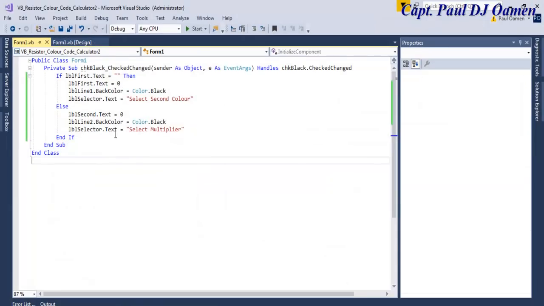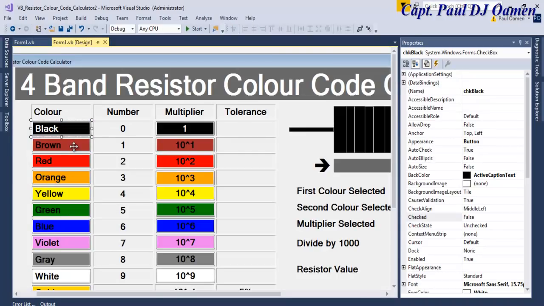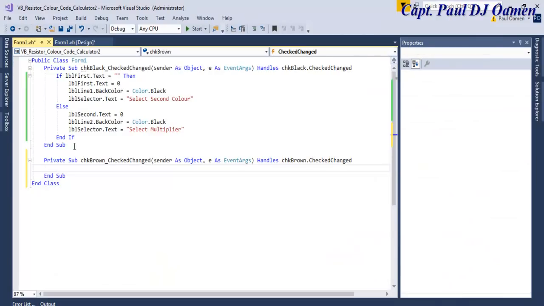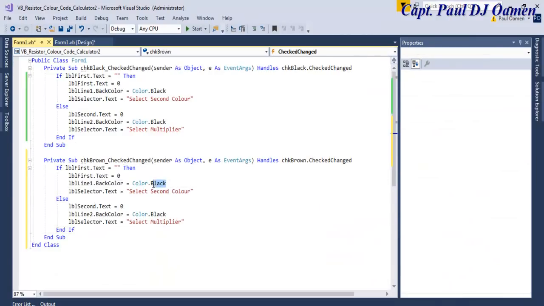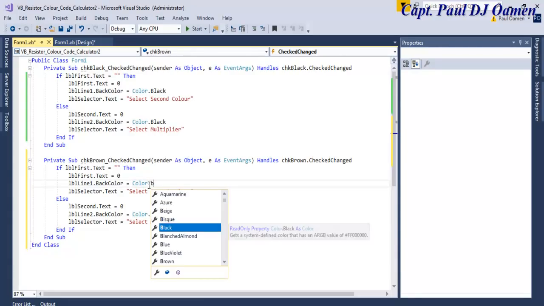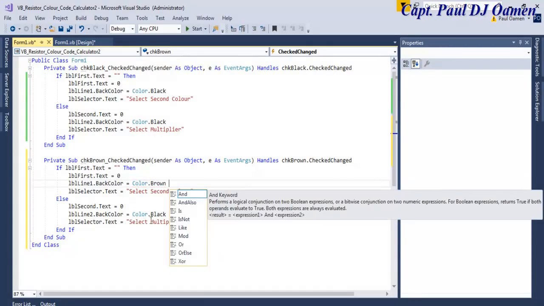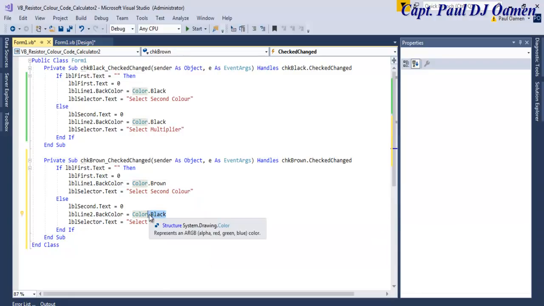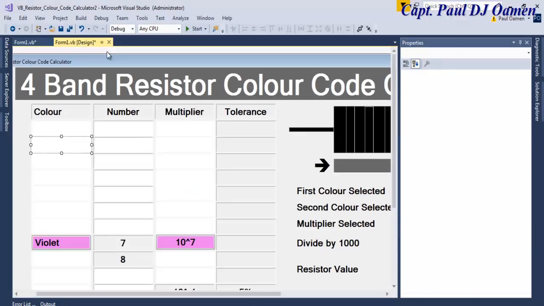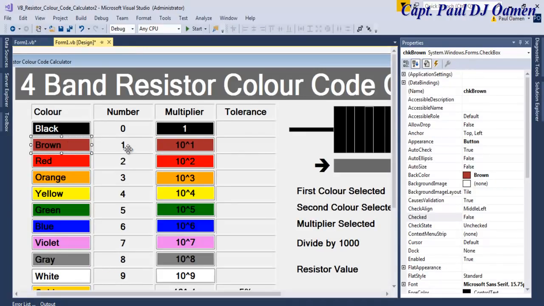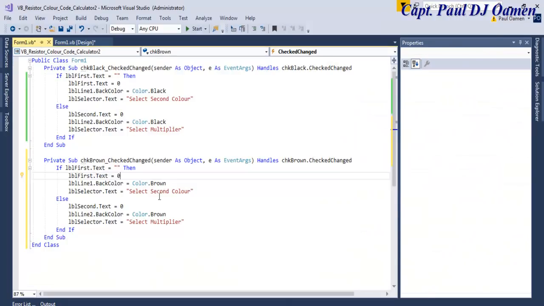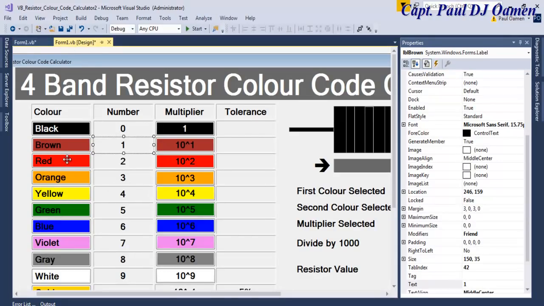So all I'm going to do is copy these lines of code, come right in here, double click on brown, paste that in there, and this becomes brown dot brown. This also becomes brown dot brown. And in the case of the second one, that is 1, the number is 1, so I'm going to change the number to 1 and 1.